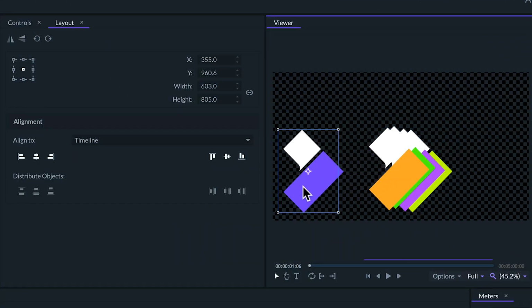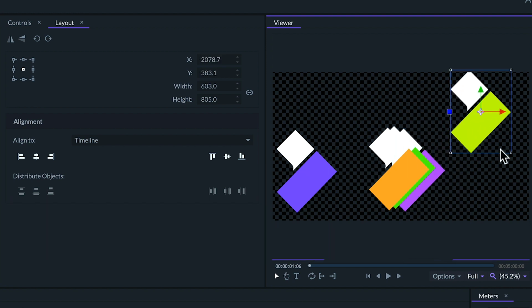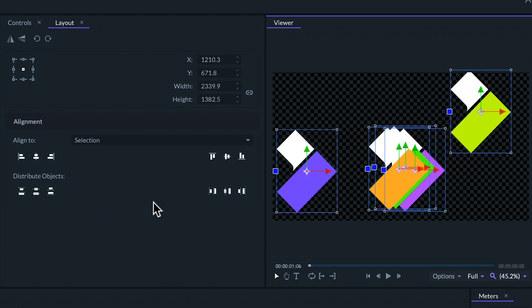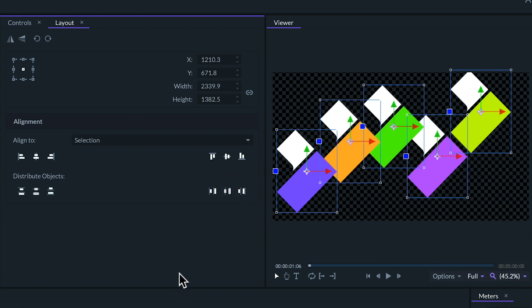If we select 3 or more layers, the Distribute Objects options will be available. These options are useful if we want to evenly space multiple objects. We can distribute them vertically and horizontally. So those are the tools to compose our layers.